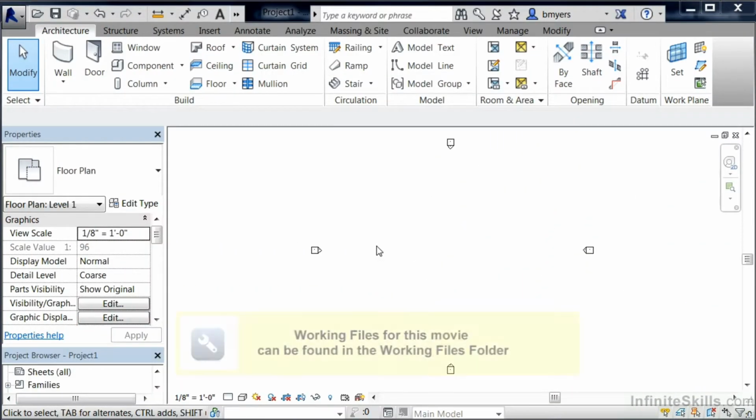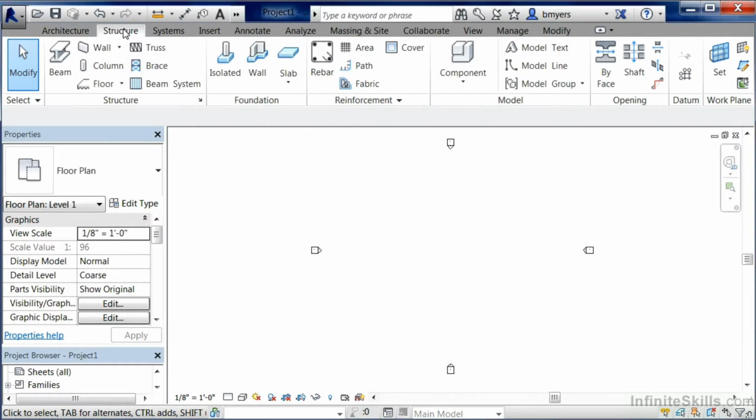The ribbon allows us to execute different commands inside of Revit. We can find that ribbon going across the top of our screen. In this case, it's saying wall, door, window, and it's giving us a variety of different commands that we can execute. If we click on one of the different tabs going across the top, such as the Structure tab, we can now see a different variety of commands associated with that particular tab.